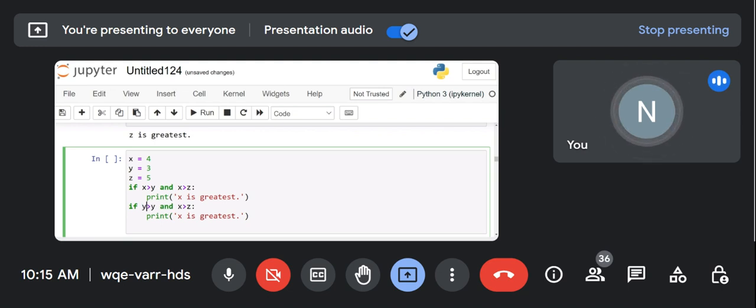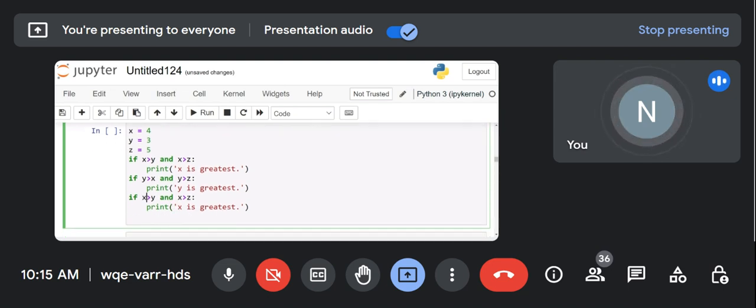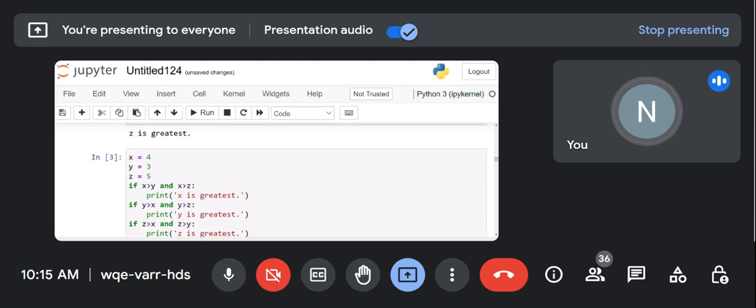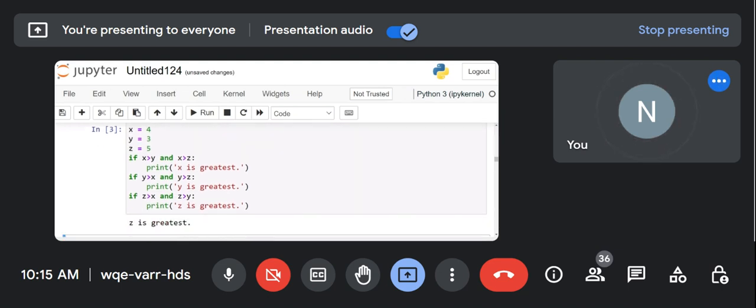If y is greater than x and y is greater than z, so y is greatest. Also, can we do the same task for z? If z is greater than x and z is greater than y, so z is greatest, isn't it? And let me run the code. Z is greatest. They also give me the same output.